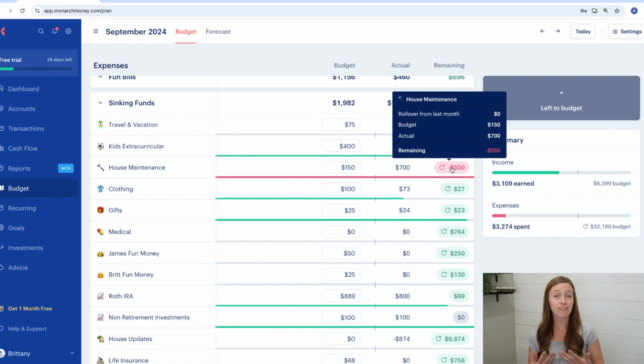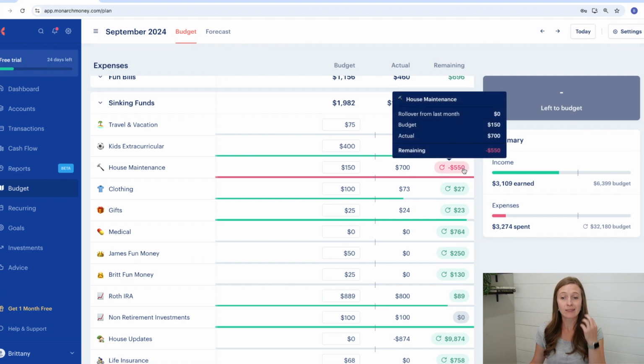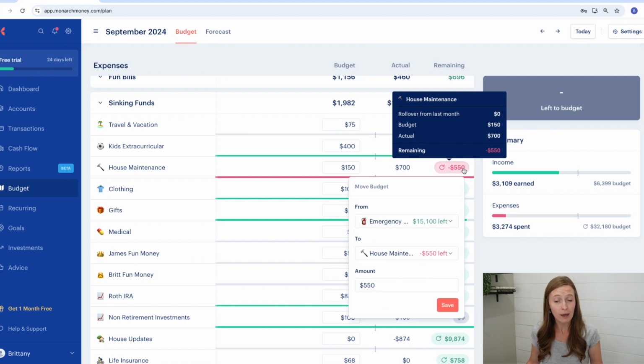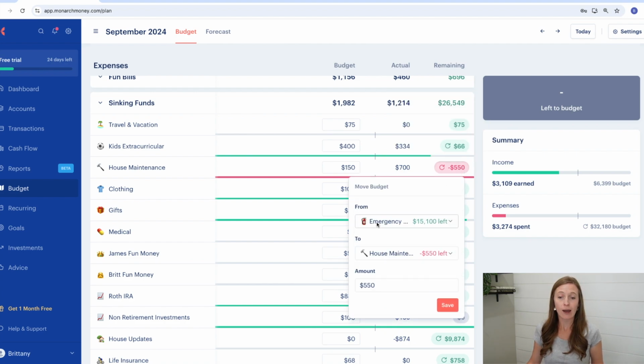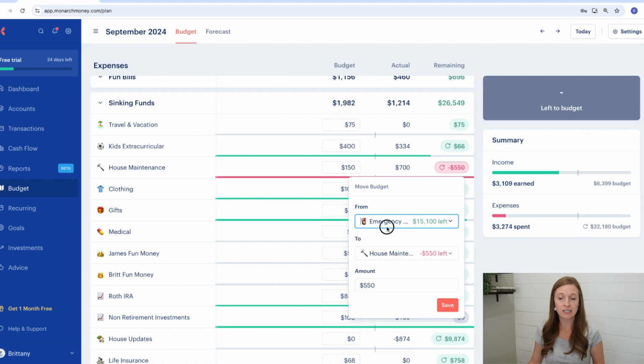Now, if we have our emergency fund or have our goals as a rollover, it's a lot simpler. I can just click on this red bubble and it's showing me I'm negative 550. So I can click on it and I can pull it from somewhere else. So let's say I want to pull that money out of my emergency fund. I will just click on it. If you see here, you can scroll through all the different categories, but I'm gonna pull it out of my emergency fund and I'll click save.